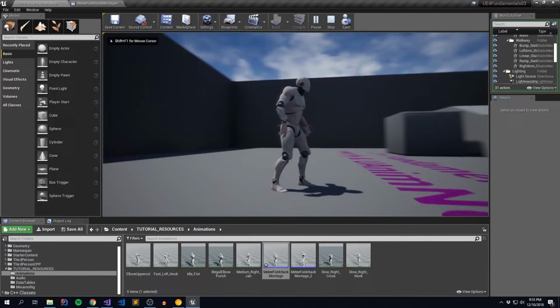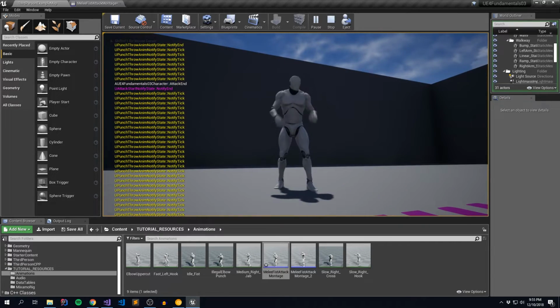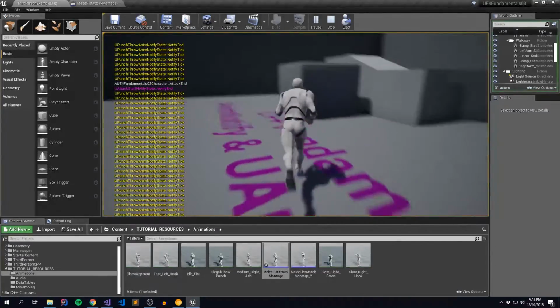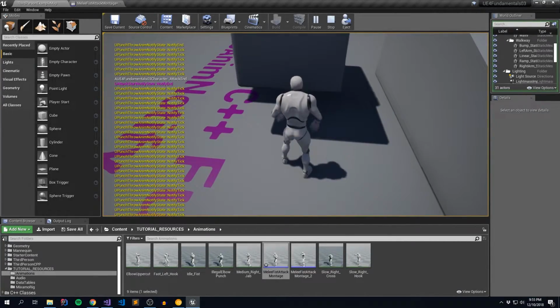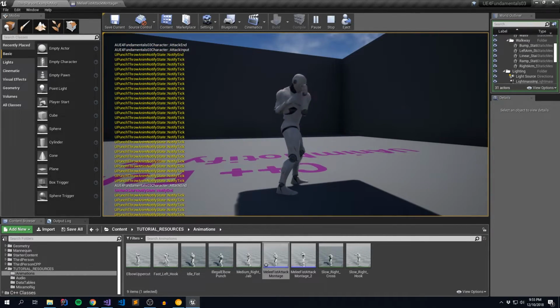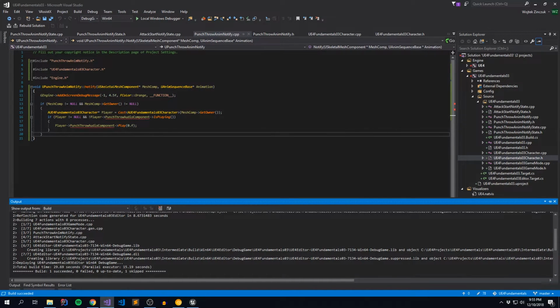and now, when we throw our punches, you hear this cool little whoosh sound. And when we actually punch something, it's a whoosh and a hit sound. Very cool. So that was simply with the notify in place.